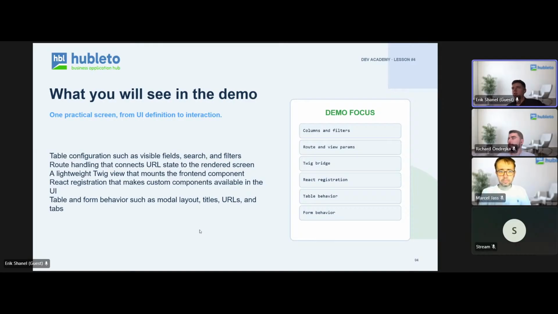In the demo, I'll be talking about table configuration, so visible fields, the global search of the table, filters, how to configure neat little filters to actually show what kind of data you want to be looking at. Routes that connect URL states to the rendered screen. I'll be showing you how to register a component, and so on.